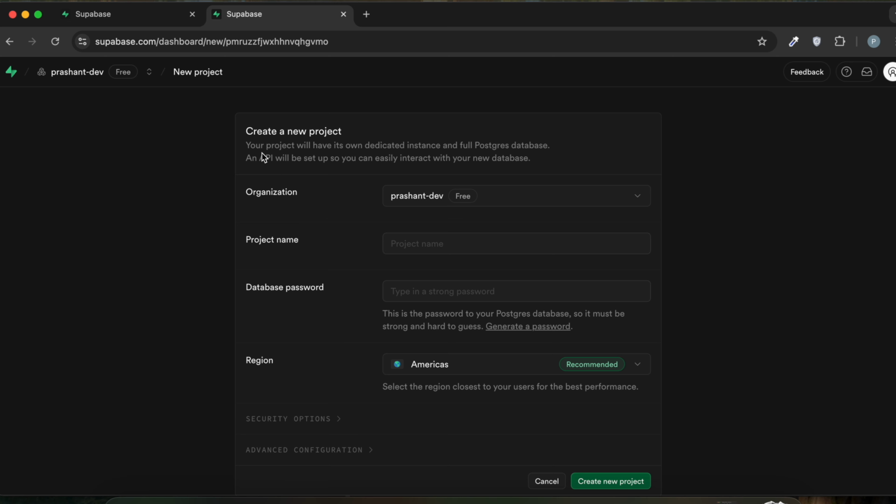Okay, and here it is saying that your project will have its own dedicated instance and a full Postgres database. Okay, and they will give us an API which we can call on the front end side of our application, and this is how we are going to interact with the Supabase database via an API. So I'll show you where the API is and how all the setup needs to be done. But for the basic thing, let us just create a project.